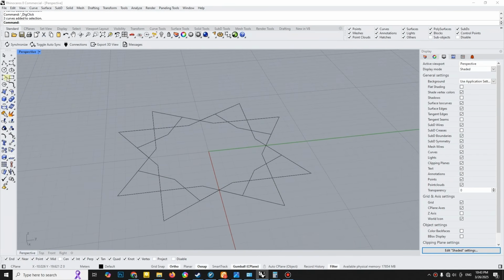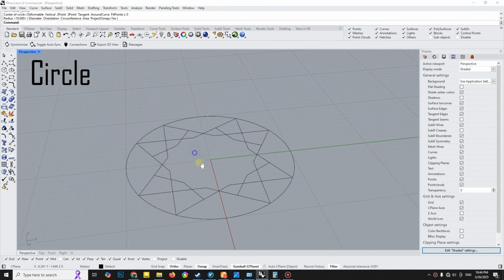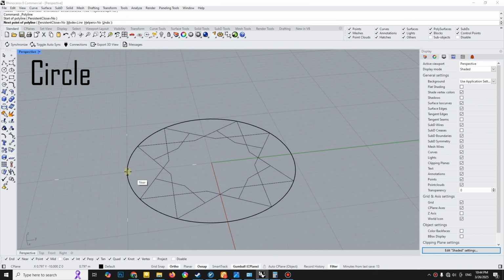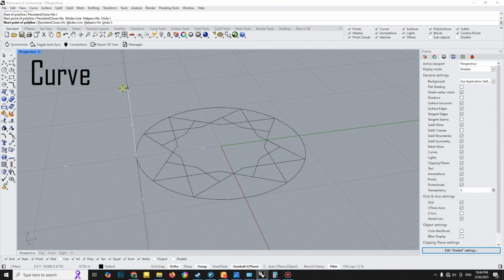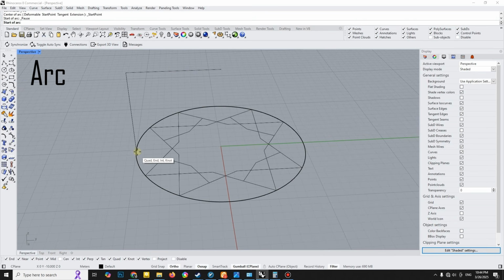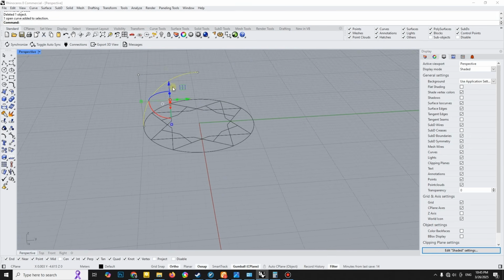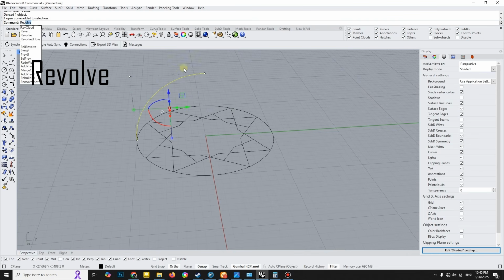First, you need a 2D pattern. You can either draw one or download it from the internet. Begin by drawing a circle as a base and then create an arc. Next, I use the Revolve tool to create a dome.